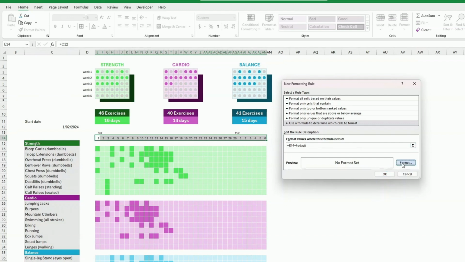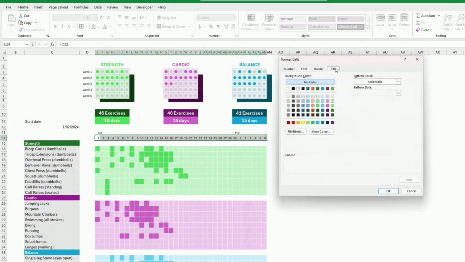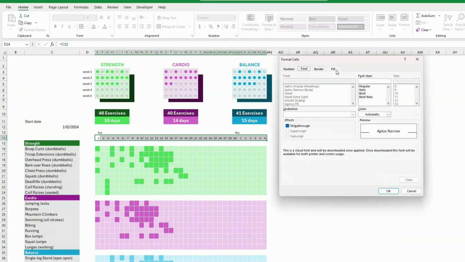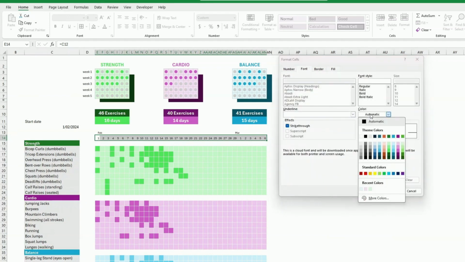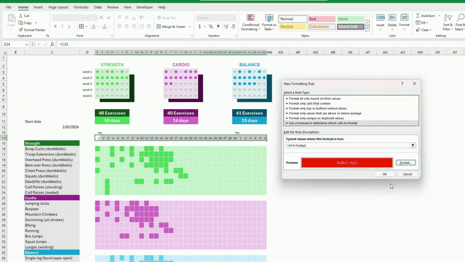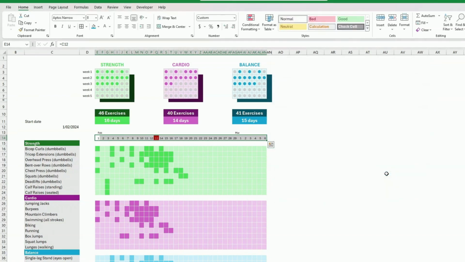So what do we want to do? We want to make it very clear that this is today's date. So I just put a red fill, and the font I will put it in white. And that should work. So today the 13th, doing a bit of tidying up here.